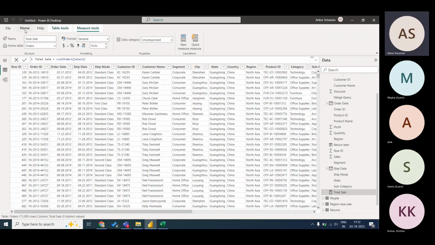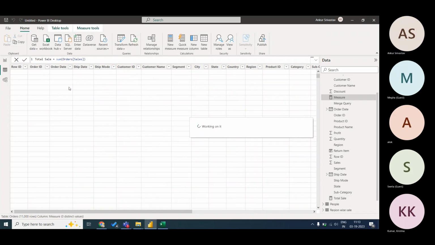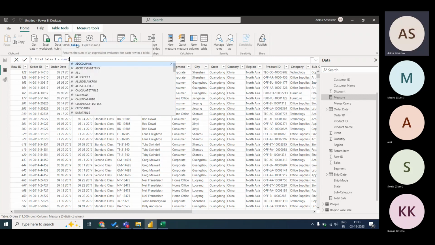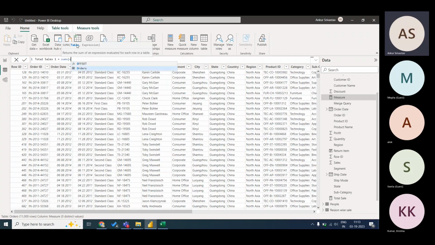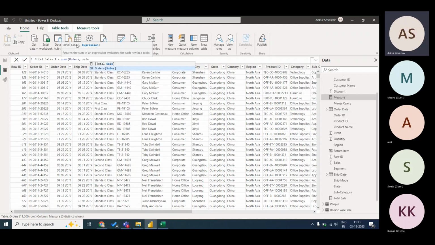Now I just want to do one more thing. Go to the new measure. The name is total sales one. SUMX is asking for a table. What is your table name? My table name is Orders. And it's asking for an expression. What is the expression? I just want the total sale, whatever sale is available. So Orders, just write sale.